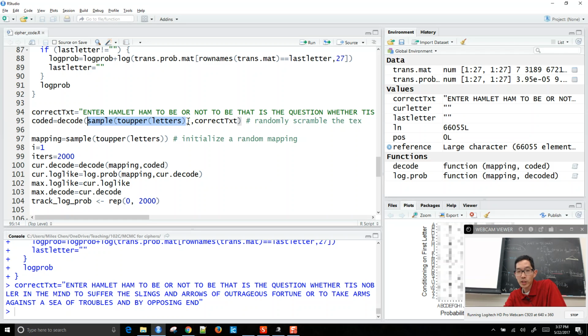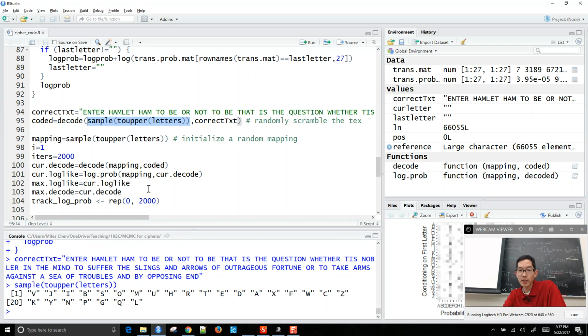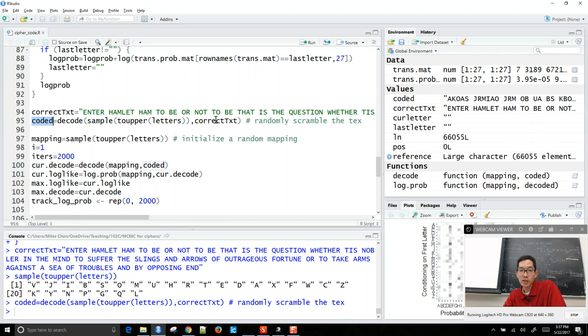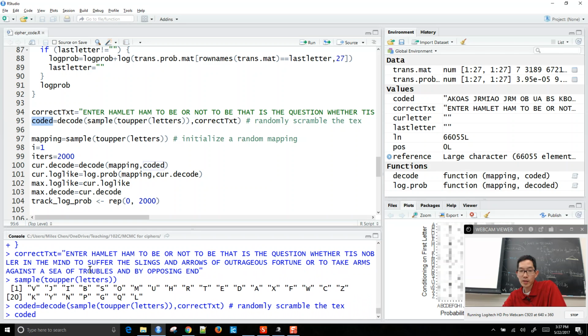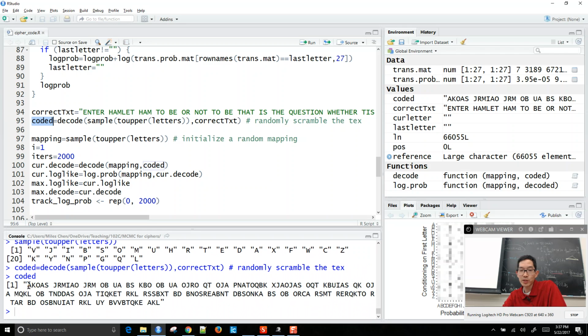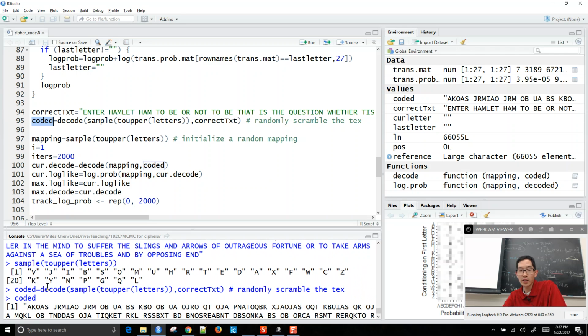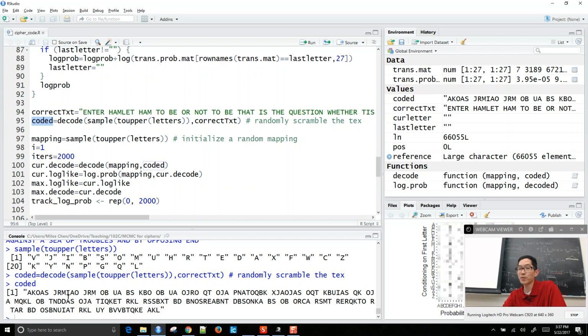Our coding, our mapping, will be, we can just take a current mapping, and it will look something like this. If I take the text and I code it, what we have here is our coded up text. So every time the letter E appears, it's replaced with the letter A, and then N is replaced with a K, and so on and so forth. So this is Hamlet is JRM now.